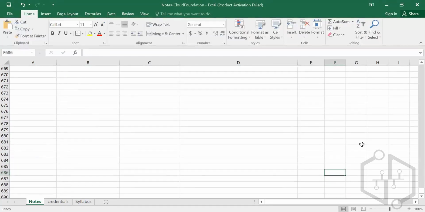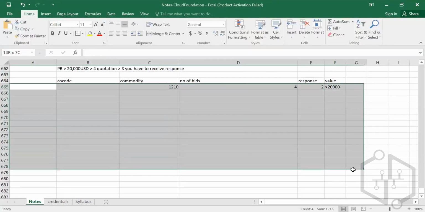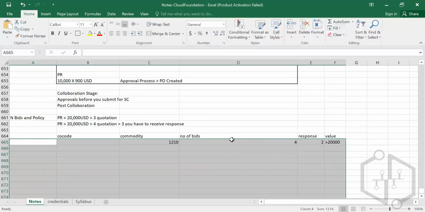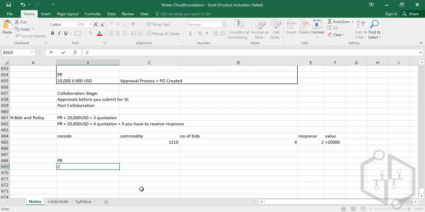Then you are going to mention you have to receive a minimum of 4 bids and responses to 2 bids. Like that, you can prepare your file differently for different combinations, and you can import this file. Then, when this N bids policy is implemented and you are creating a PR with this commodity code 210, the system will function.